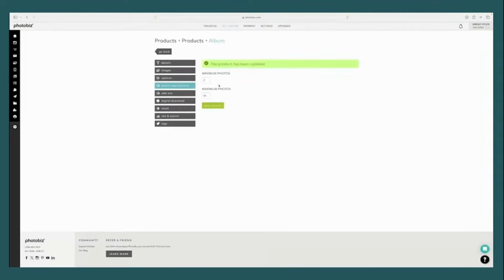You can specify this per product. And just like with the packages for fixed, you can do add-ons. So once people hit 10, you can offer they can add additional photos to this. Let's say they can add 5 additional, and it costs $10 per additional photo.